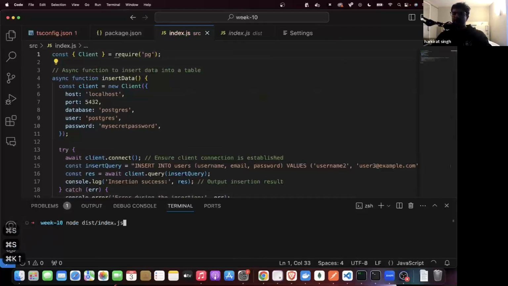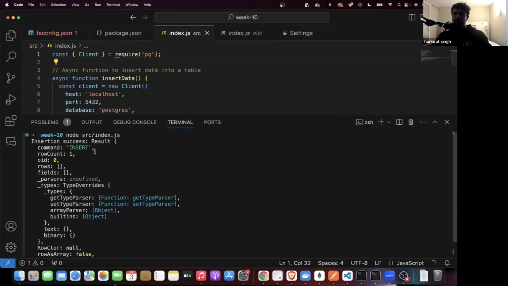For now, this is fine. You don't need to have TypeScript, but eventually change it. If I run this command, it says row count 1, command insert. Row count 1 basically means one thing was inserted.